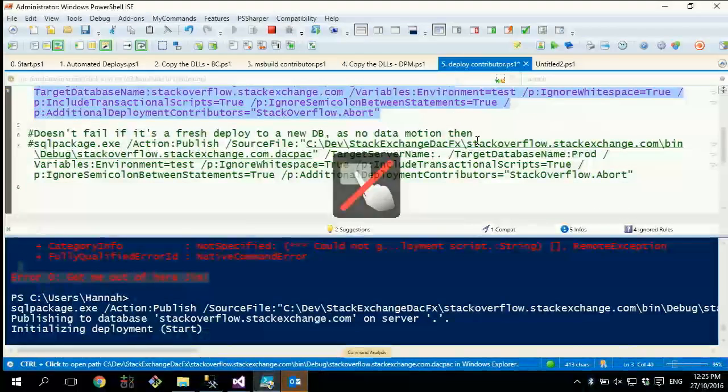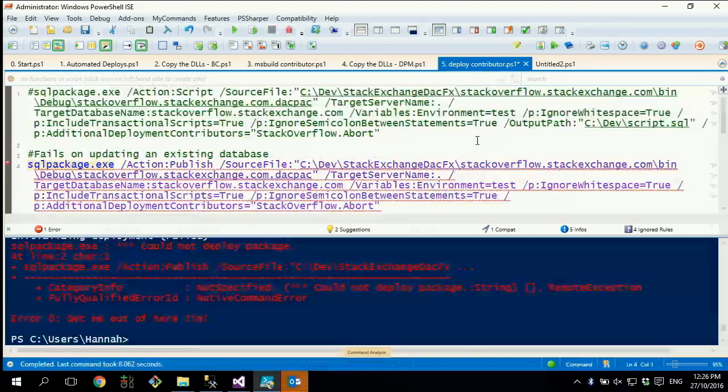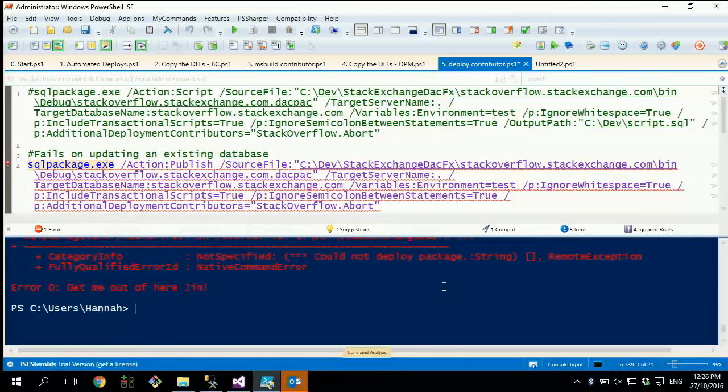But it won't fail if I were to publish to a completely new database. Why? Because there is no data motion going on there. It is a completely clean deploy. Did I actually hit F8? Probably not. Oh, no, I did.